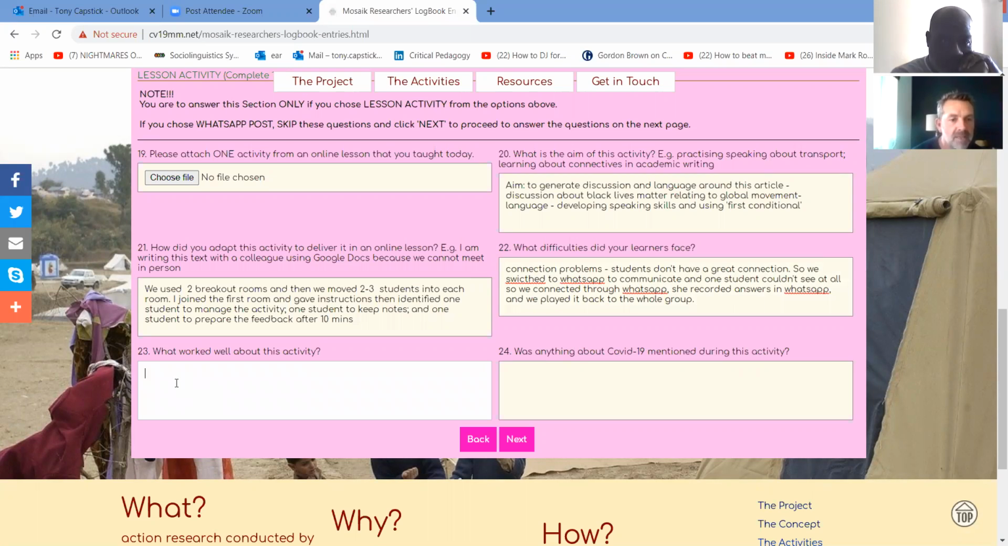Fatima, do you have an example connected to this about what did work well? So the connection wasn't great. Using WhatsApp was a solution. 23, what worked well about this activity?